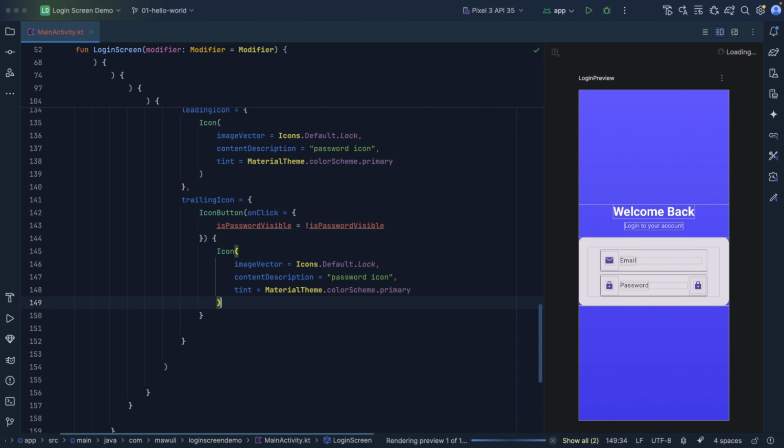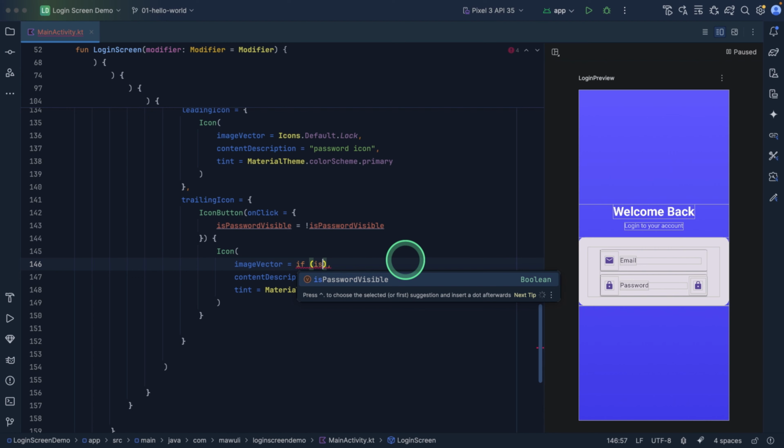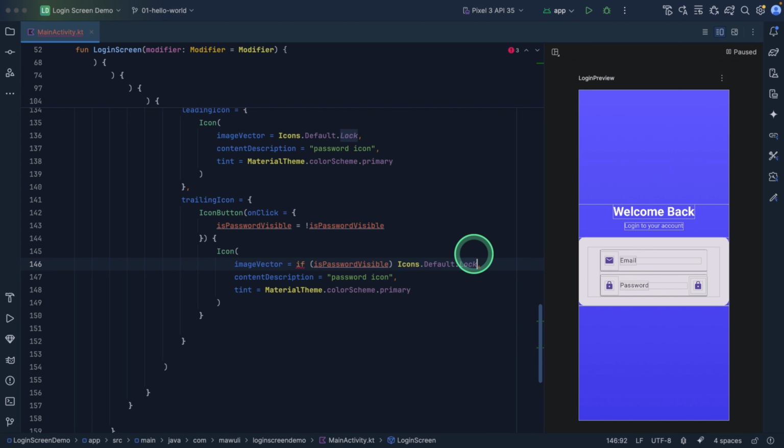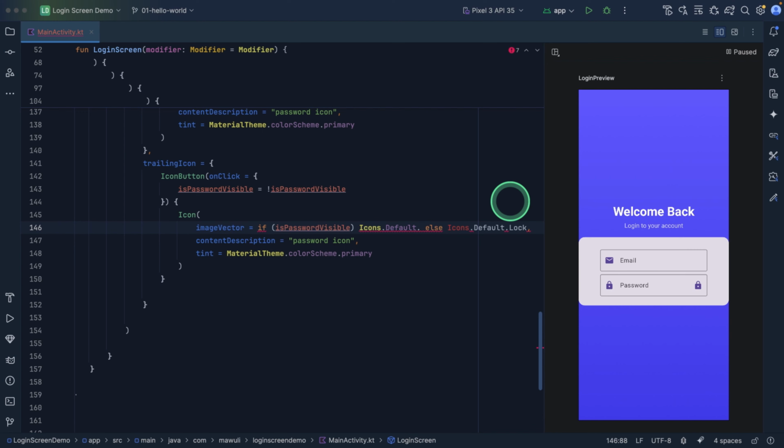And then now if it's updated, then we want to change this icon. Instead of just passing one icon, we want to use an if statement to check whether to show the open eye or close eye. So to do that, we'll convert this one to an if statement. So if isPasswordVisible, then we show this, else we show this. We have an icon called visibility.